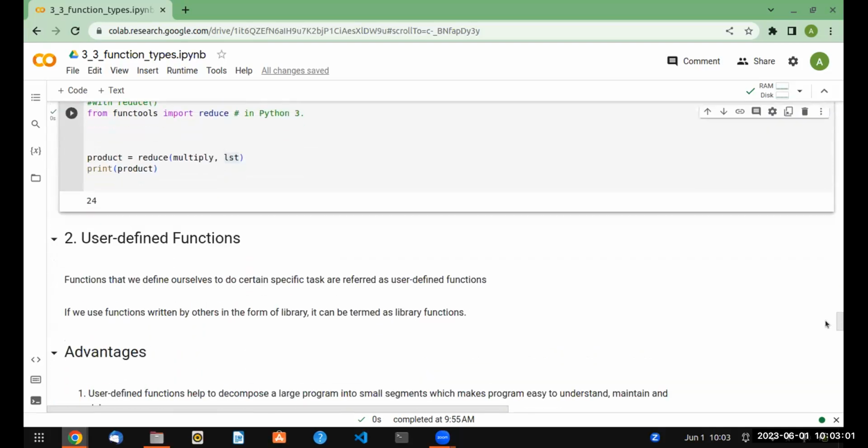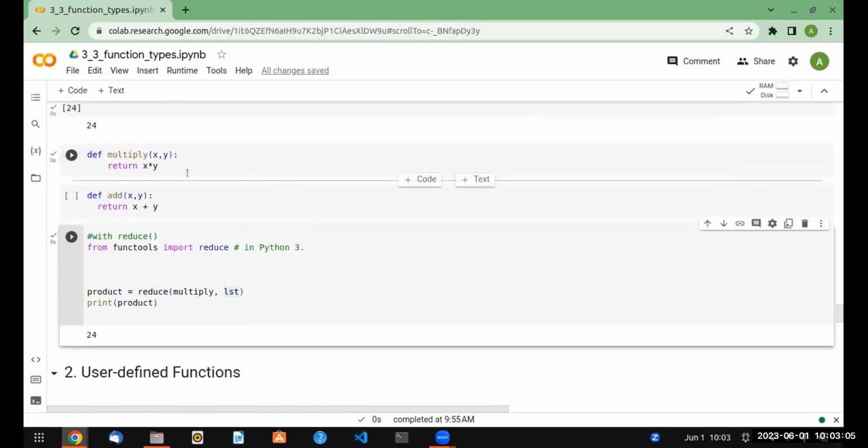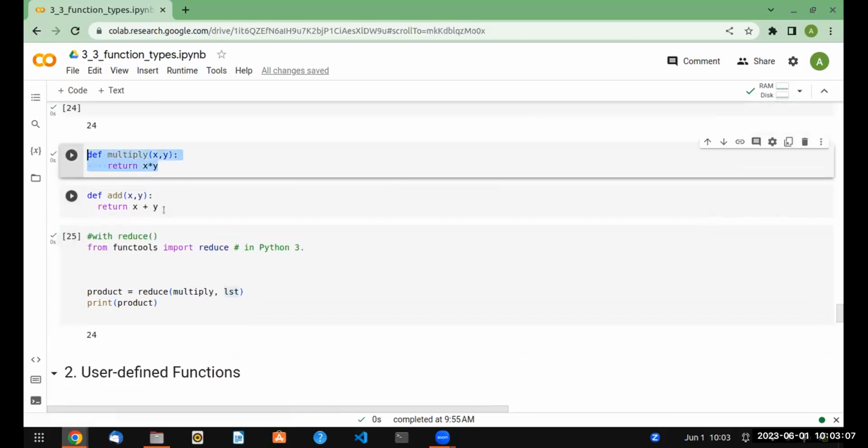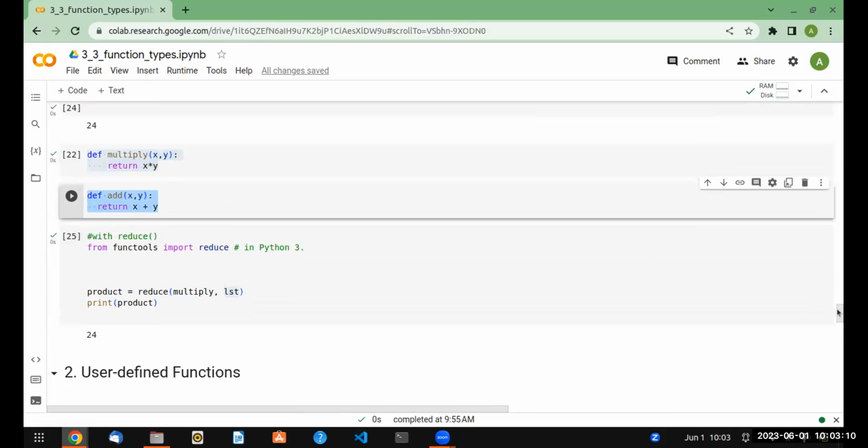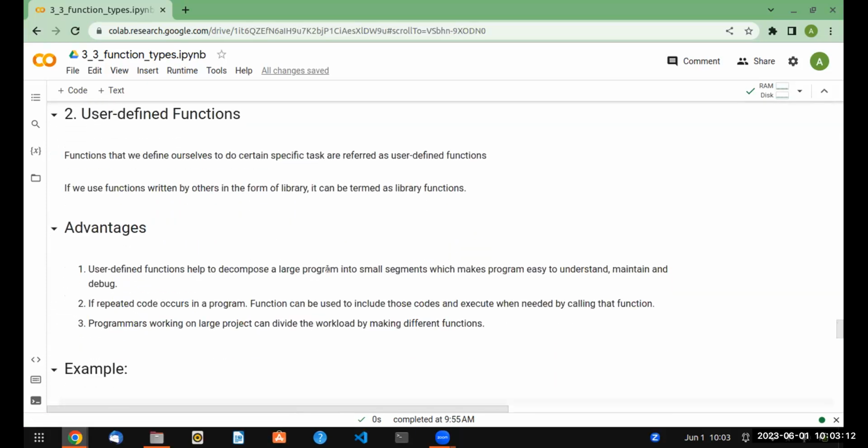Which are defined by us, like def, and then we create addition, multiplication, like that. So this is an example of a user-defined function that we define based on our needs. So what are the advantages of that?